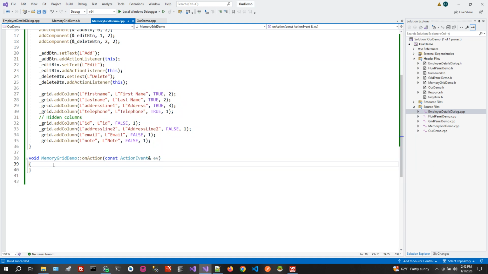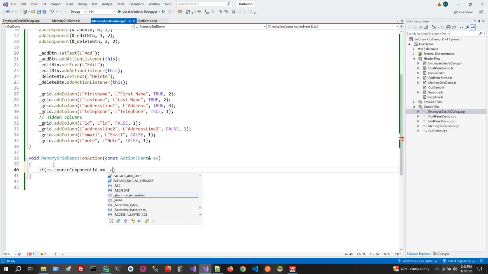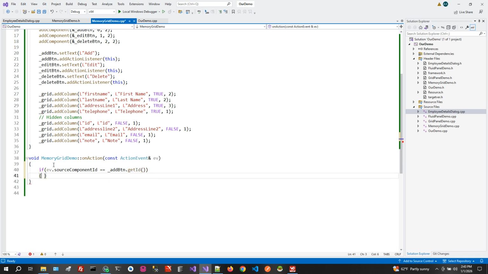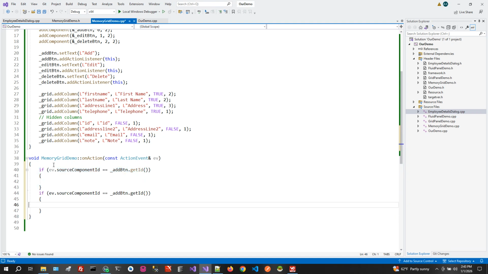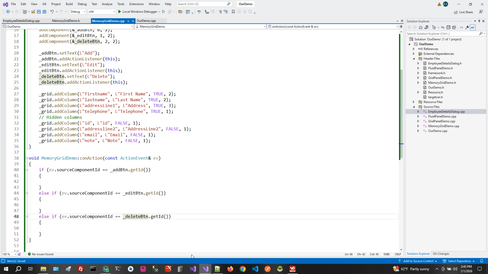So now we're going to handle the events from the buttons. So we're going to say if ev.sourceComponentID. So when the add button is clicked, we're going to receive the ID of the add button. So we're going to compare that to find out which button was clicked. We're going to compare it to the ID of the button. So we're going to say get ID. So if it's the add button that was clicked, we're going to do something. Else, if the edit button is clicked, we're going to do something else. And if the delete button is clicked, we'll delete the record.